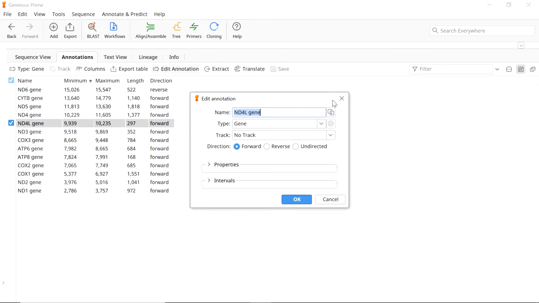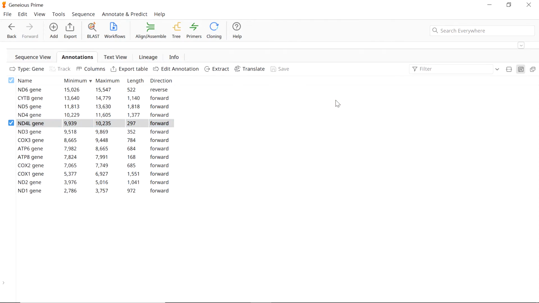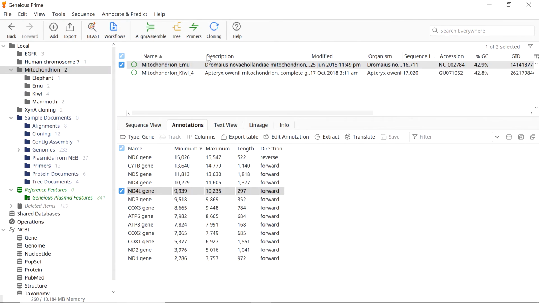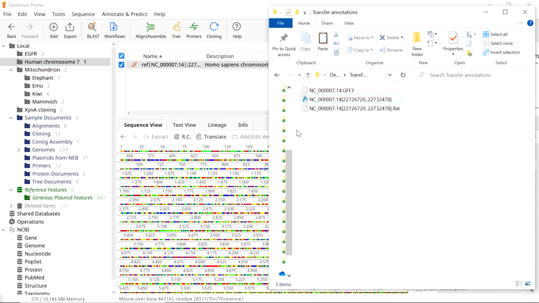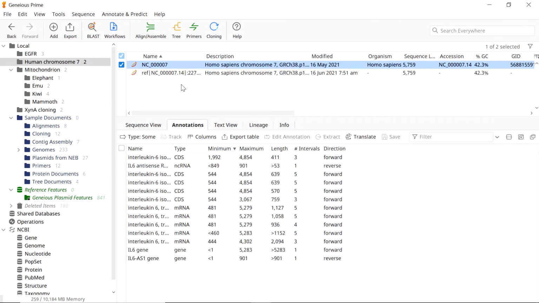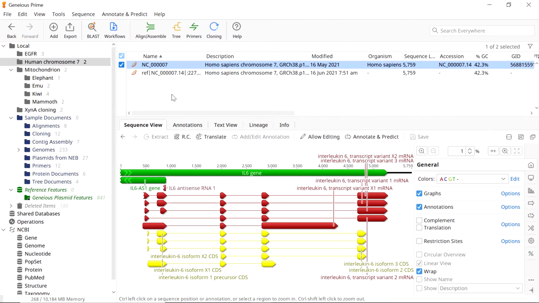When it comes to importing and creating annotations, there are many ways to do this in Geneious. Some files, such as GenBank, often already include annotations, and these will be added to the sequence after the file is imported. For example, if I import a GenBank file containing part of the human chromosome 7 sequence, you can see that there are annotations imported along with the sequence.